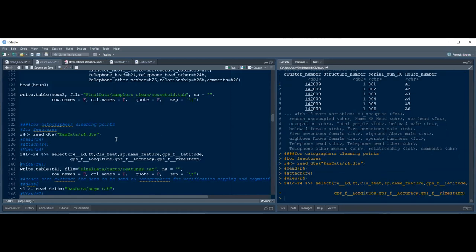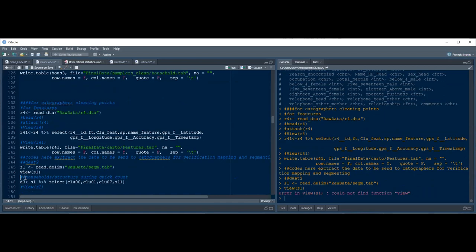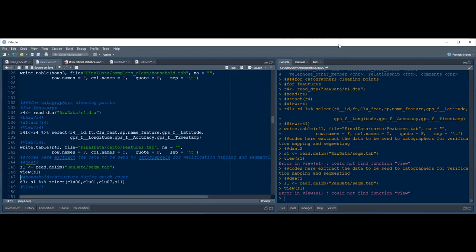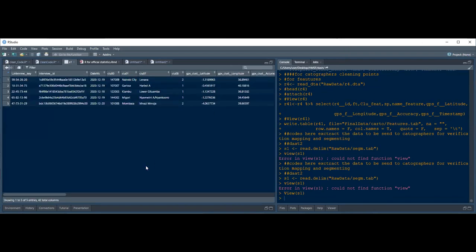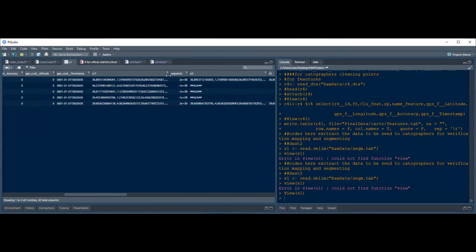So that is the raw data for the features. Let me show you, I think it will be visible here properly. If I View that, cannot find function V. Oh, sorry, it needs capital letters. Yeah, perfect. Here we are. Look at S1. These are GPS points, all in one cell. And we need the GPS points like this and this, in that order.